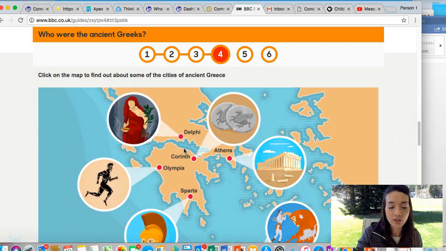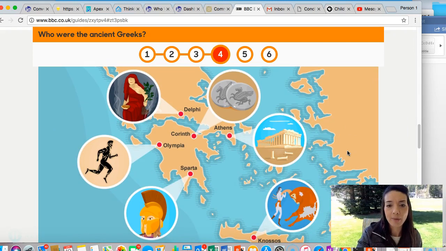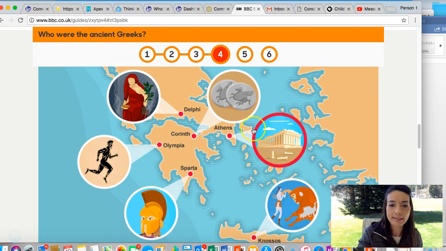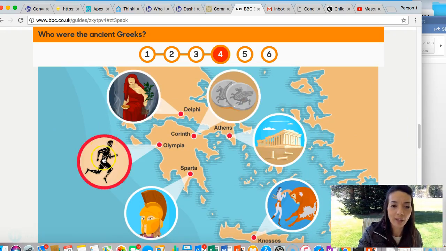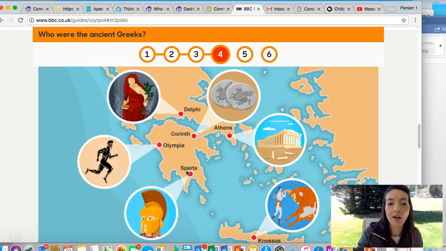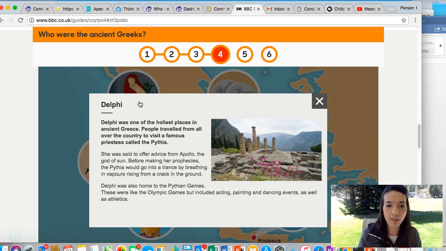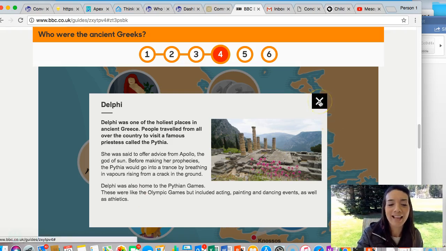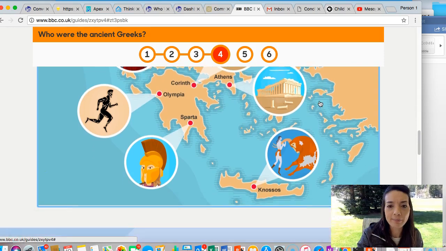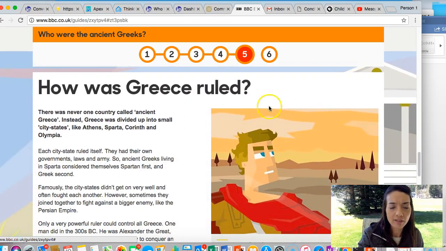Okay, now on page 4, you're going to see this map. And on this map, there are 6 locations, okay? And each of these circles is connected to a specific town or city in ancient Greece. So you have to click on the image or the circle and then read what they have given you about that specific town or location and what has happened there, okay? And then on page 5, this is the very last part of the website.